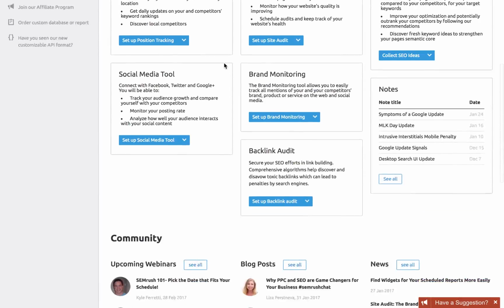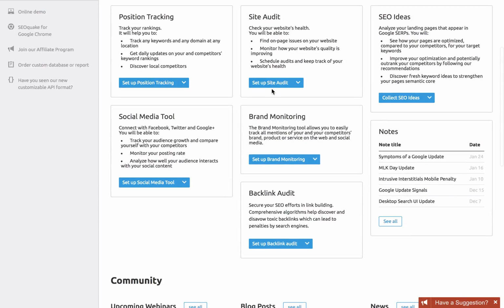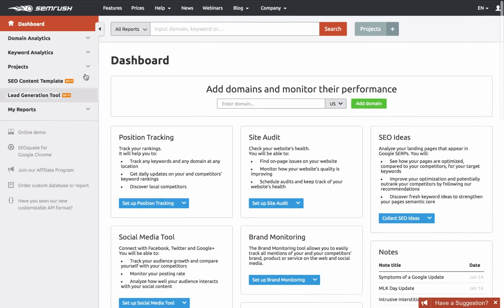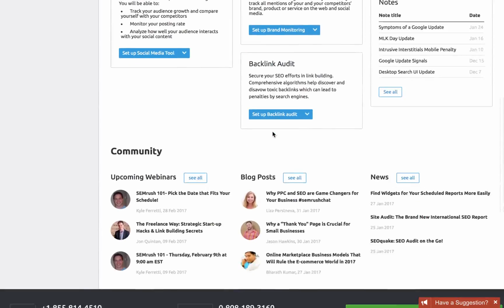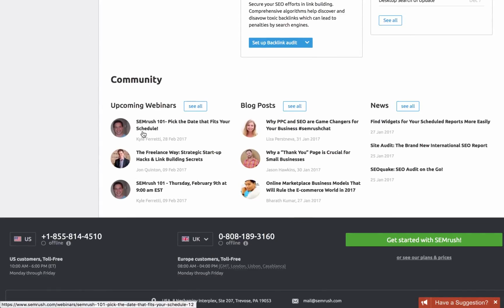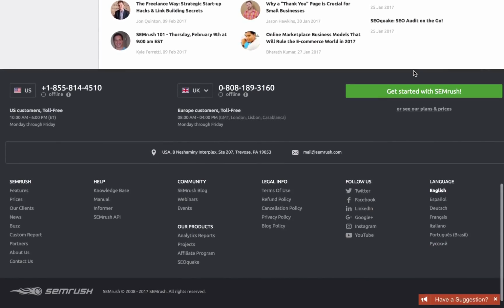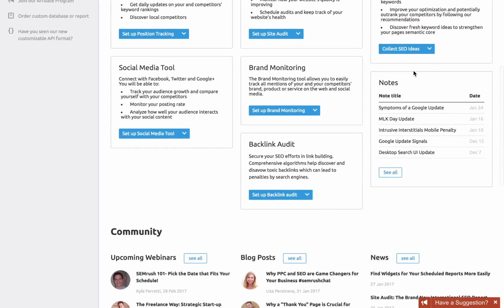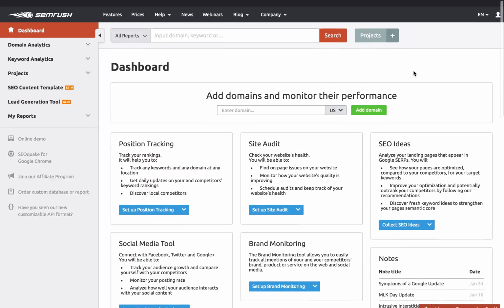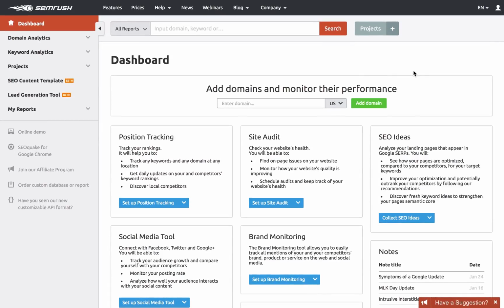If I scroll down here, these are just links to some of the different sections of the tool, and they're also in the sidebar here. And then you've got links to their blog posts and their upcoming webinars and news. And then you've got a footer that takes up nearly my whole screen here. So really, it's just a bit cluttered. They've tried to make it look more advanced than it actually is, in my opinion. Once you actually start using this tool, very quickly you'll start to see that there isn't a whole lot to it. So let's get into it.